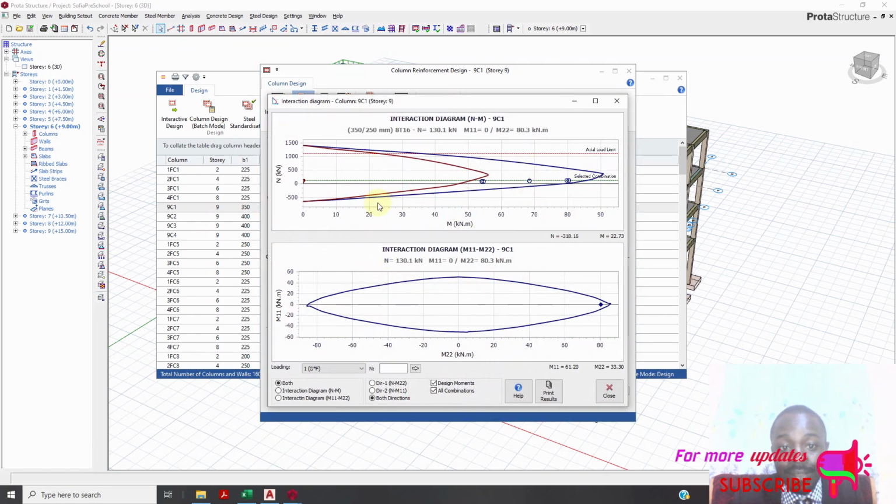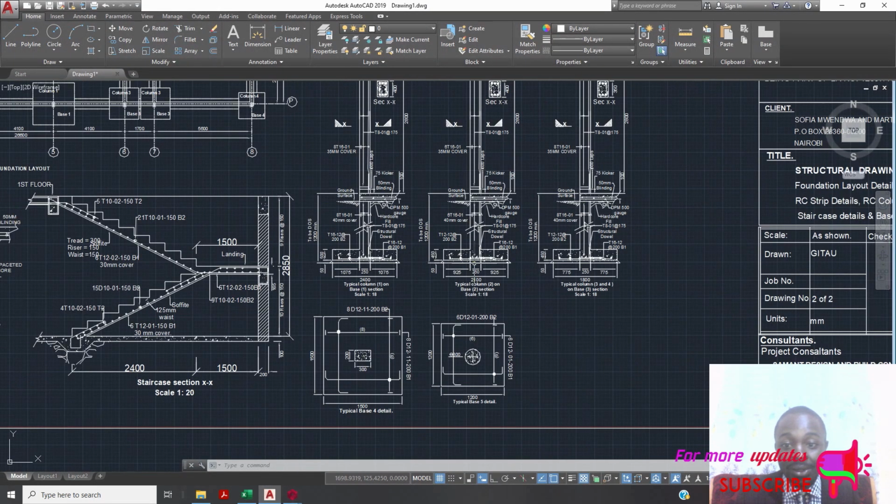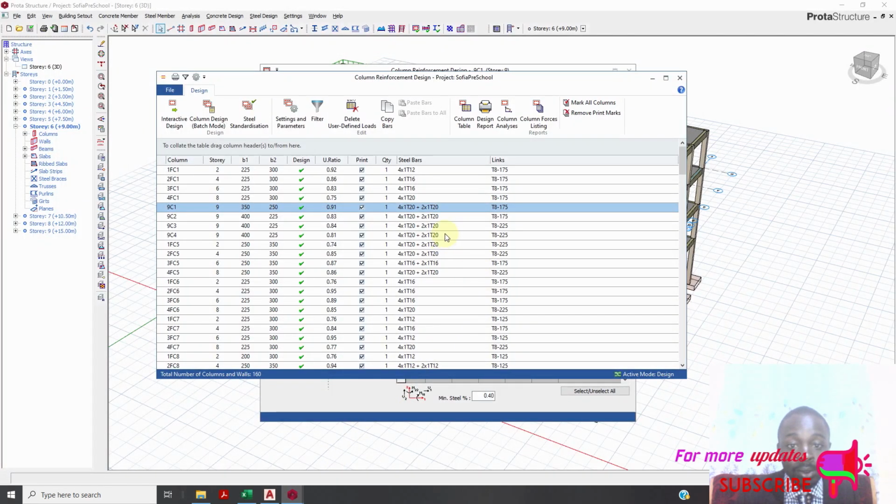You can see this one has passed in both, the column is passing in both tension and compression because these dots are within the interaction diagram, right? They are within this interaction diagram. So 8T16 is sufficient as represented in this drawing here. So we don't need to use T20, okay?